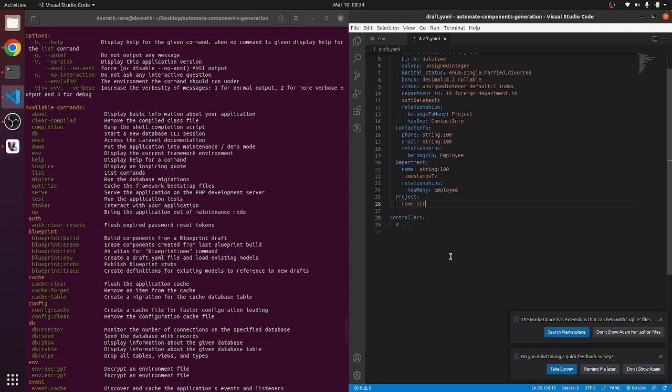String 100, then it has timestamps false, so it will prevent any timestamps or default timestamps from being created in our migration or model. And relationships will be belongs to many employee.